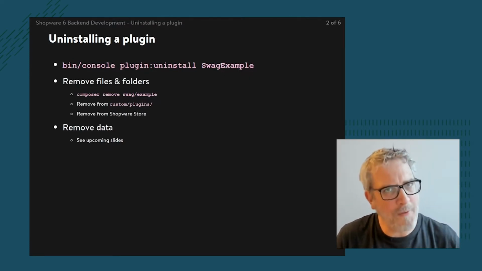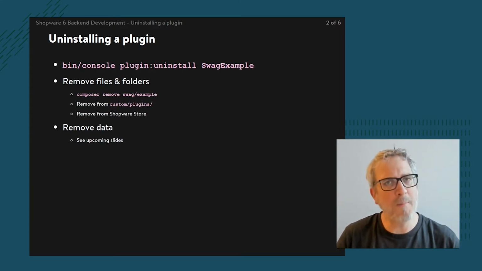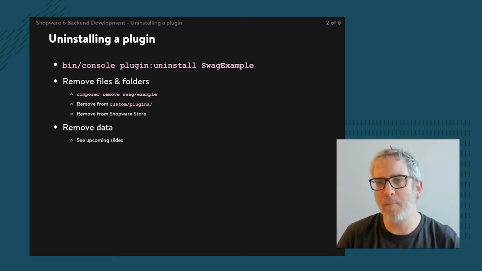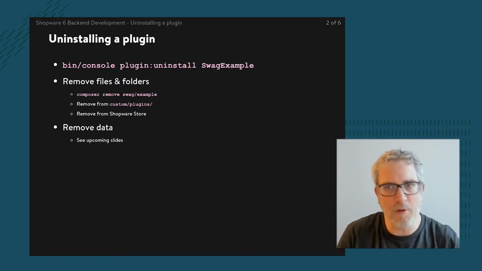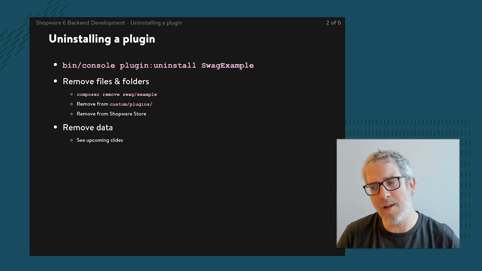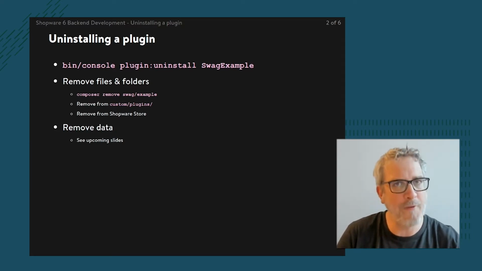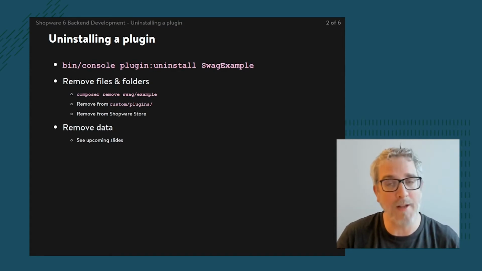Now, the story about uninstalling the plugin is not so much about this command, but much more about what else you want to have removed. Removing the files and folders is part of the procedure of Composer, the custom deployment that you have set up, or Shopware store, so we don't need to worry about that. But what if, instead of just removing that entry from the plugin database table, there's other database stuff that we have to remove? That's what I'm going to cover in the upcoming slides.